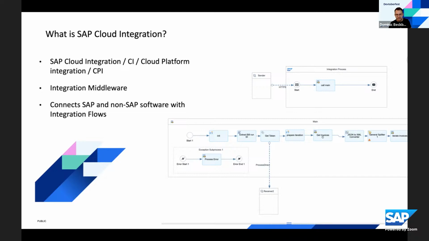So it's an integration middleware that connects SAP software to non-SAP software or SAP software to SAP software. And you can use some kind of adapters and APIs, and you can add some business logic. So in general, you have a no-code, low-code tool to create data and process pipelines. And for example, if we check the screen here, let me switch to laser pointer. This is how an integration flow looks.